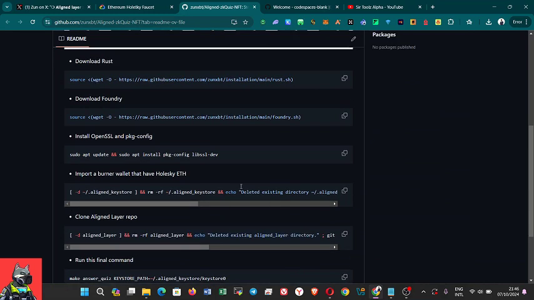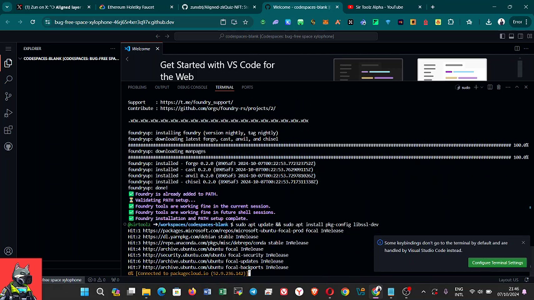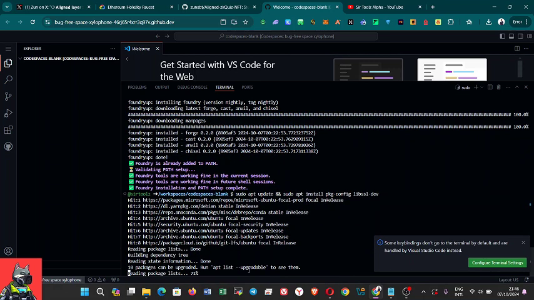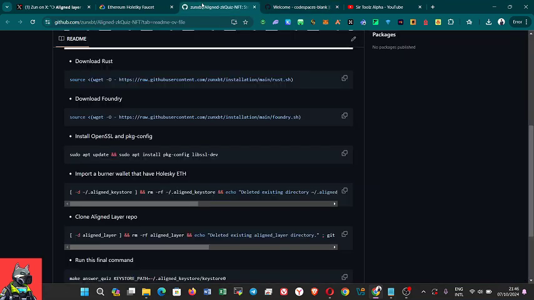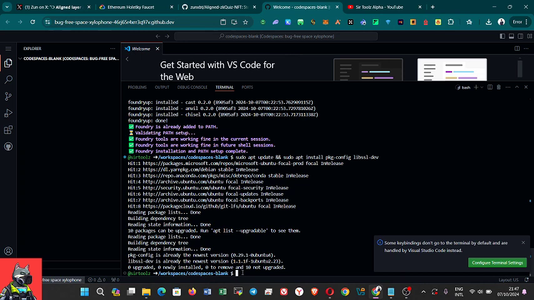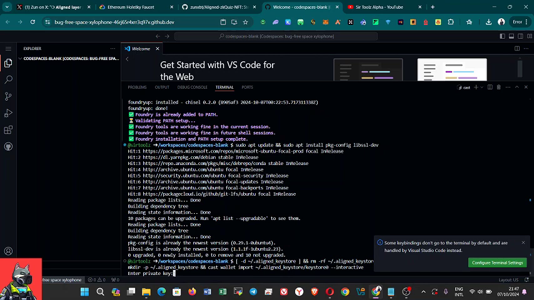This third step here said install OpenSSL and pkg-config. There is a step that is very long, so when it gets there, we'll definitely fast-forward the video so that it doesn't take all day. So we've done that. So now this step involves us importing the wallet we are going to use to do this airdrop, okay? So I'm pasting the code now, Control V on my keyboard, hitting enter. So you are seeing that. Let me take this thing off.